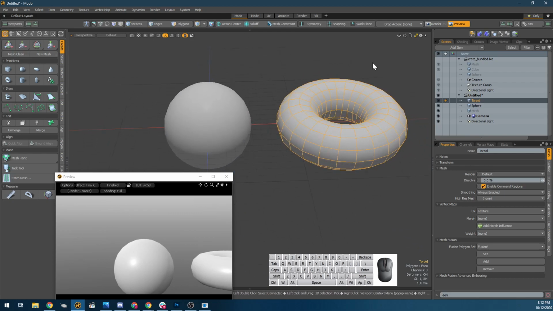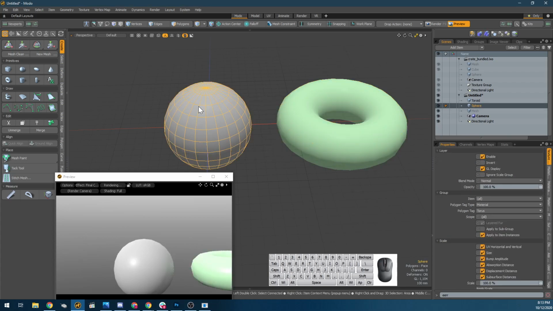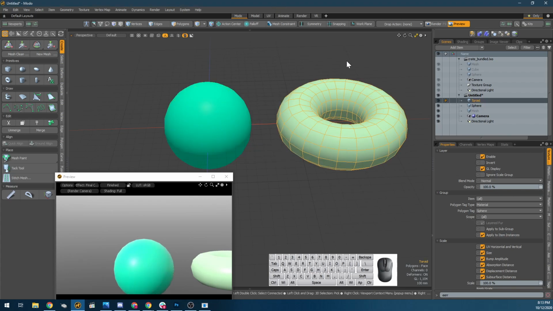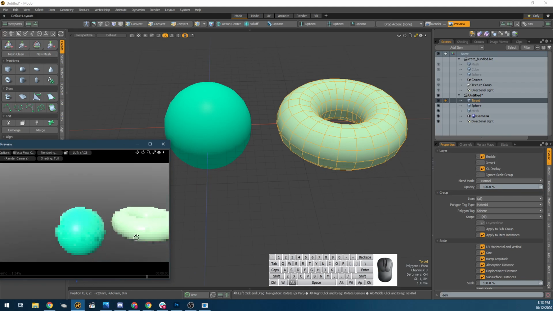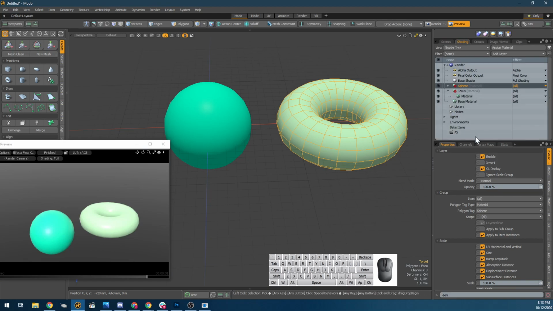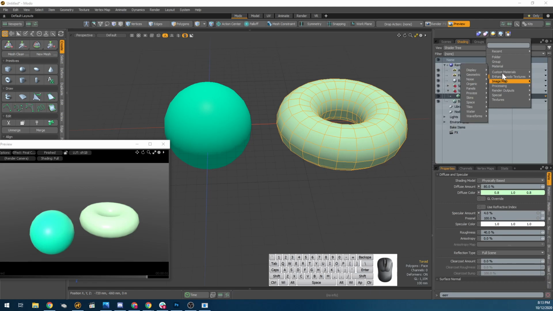So first thing we're going to do as usual is create new material groups. And we're going to go into our shading panel once again. And for the torus here, we're going to go to add layer, and instead of going to image map, we're going to click on one of these inside the enhance MODO textures section here.